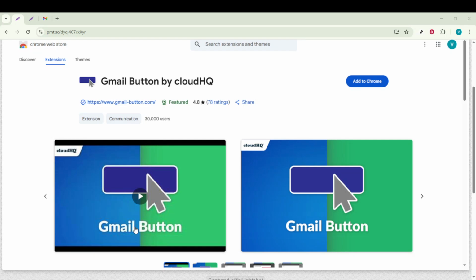In today's video, I'm going to teach you how to create a button in Gmail using a straightforward, step-by-step guide. Whether you're sending marketing emails or simply want to add a professional touch to your messages, having clickable buttons can make your communication more interactive and engaging. Let's dive right in. First, we need to head over to the Chrome Web Store.